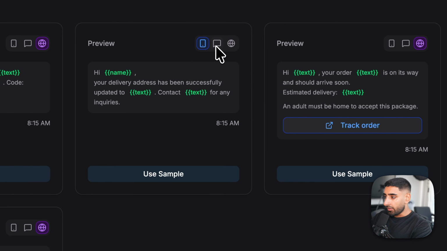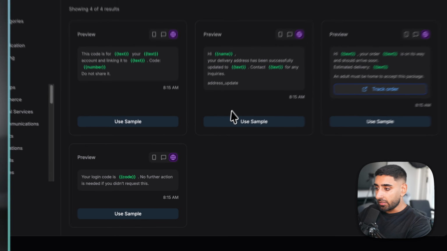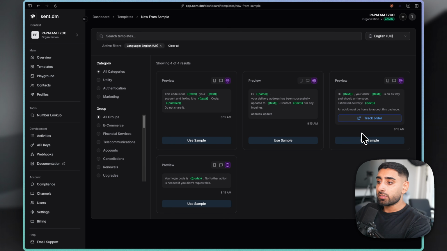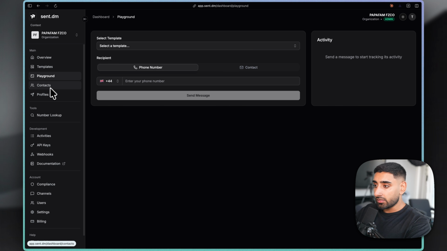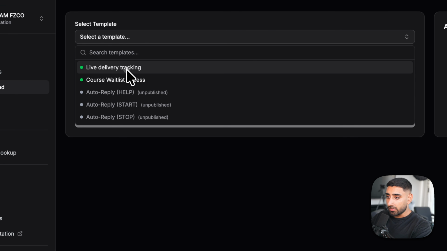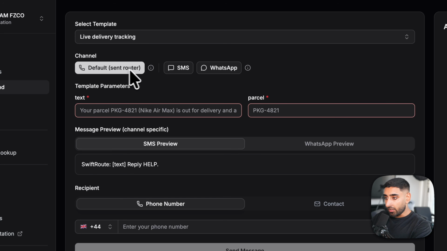So here we can see how it's going to appear on different devices or different screens. And you can go ahead and use this sample to kickstart creating a new template. They also have a nice playground, contacts as well. In this case, I can select, for example, live tracking. I can choose which channel, and then remember those previews come through here. And then I can go ahead and do the same thing.